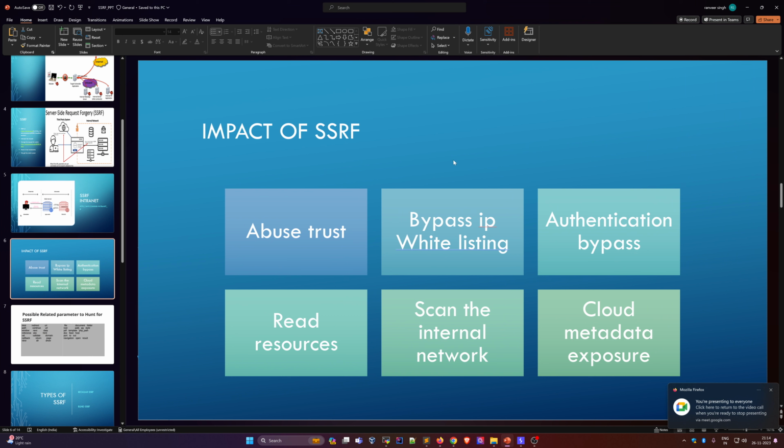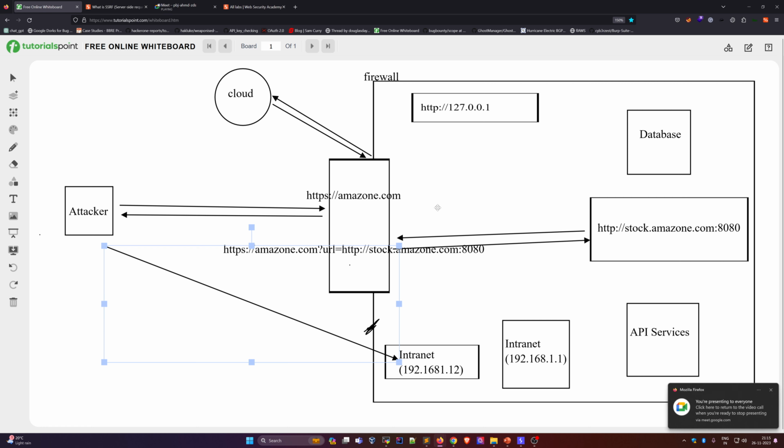The impact of SSRF is abusing trust. How can we abuse trust? These are the internal applications: this is localhost, this is stock Amazon.net, this is the API service. All these applications trust this front-facing application. So we can access them by tricking this application with SSRF. So this is abusing trust. This application trusts this one, and because of that, we can access this.